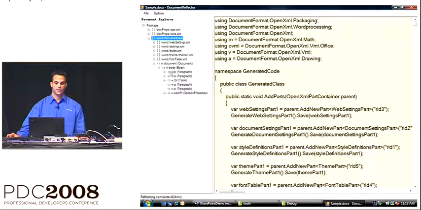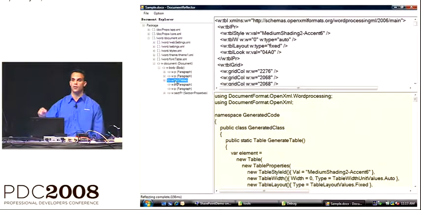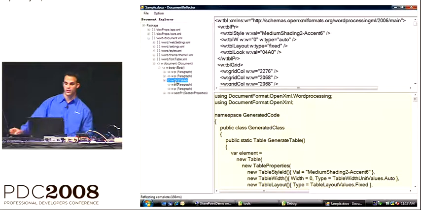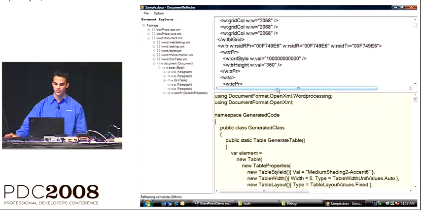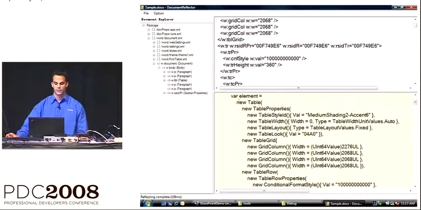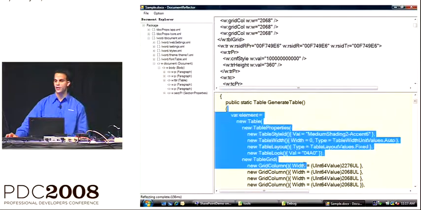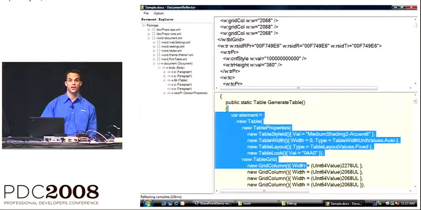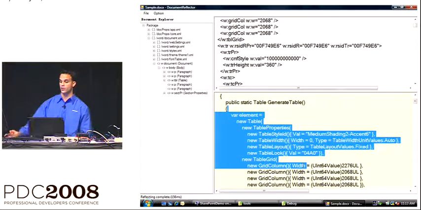If you don't want to generate the entire file, you can actually go pick particular nodes within the file. So in this particular case, let's say I wanted to go grab the table and generate the table content. So here's the XML. And you can just copy all this content, and that's how you can easily reuse the code in here to create your solutions.